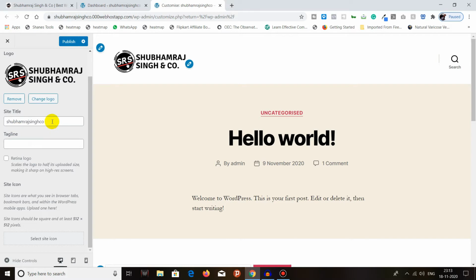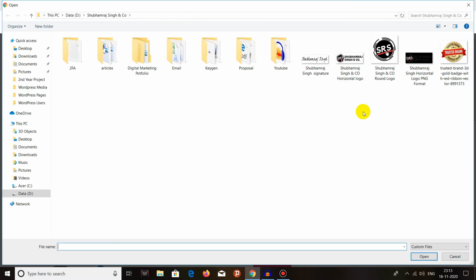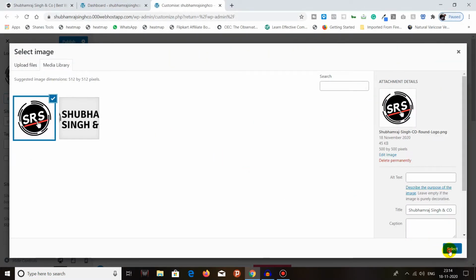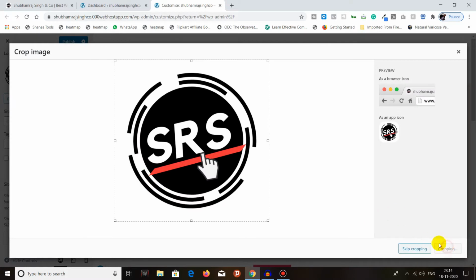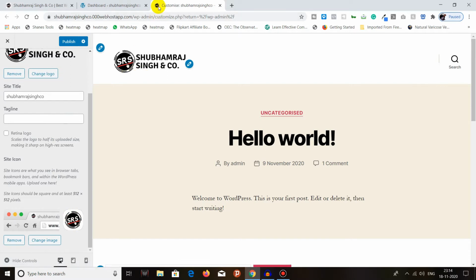Shubham Singh was the title, and it will help in search engine optimization. You can also choose the site icon, also called a favicon. I will choose a square shape. Yeah, you can see that's the favicon. Now you can see that this website is showing the favicon.